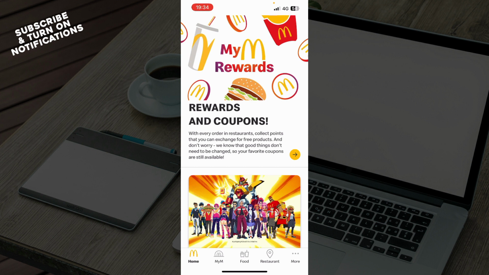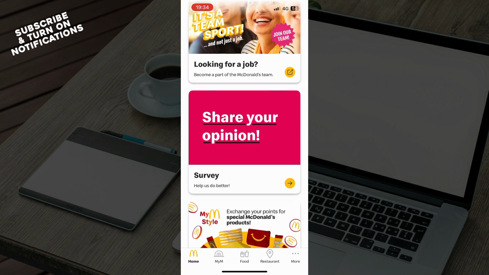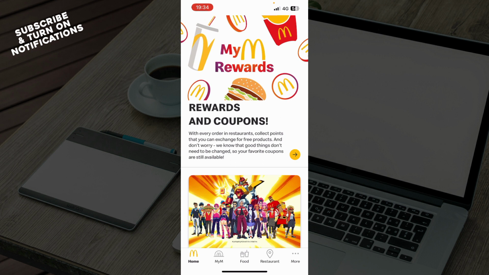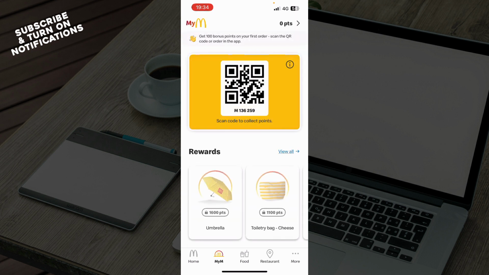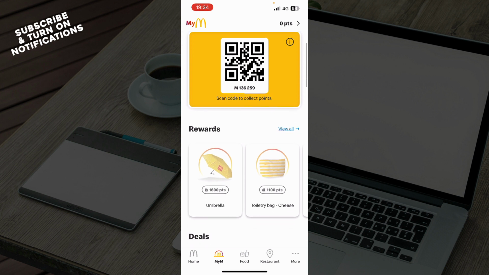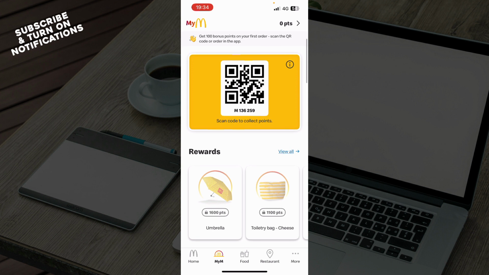Now guys, that we got that out of the way, let's see what we actually have in front of us here. As you can see, we have the McDonald's official application where you have a lot of different options. We have the rewards and coupons here, and some more stuff on the home screen that you can go and check out. We also have My McDonald's, where you have your code which you can scan, and you have some rewards which you can get by buying stuff from McDonald's.